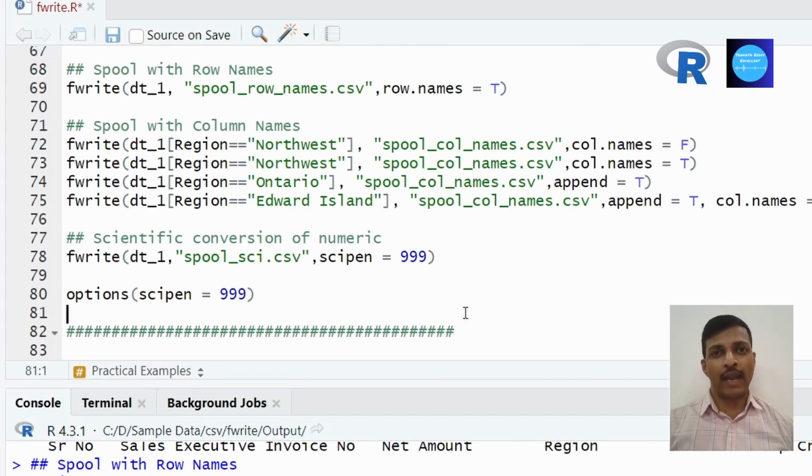I hope you have learned how to spool the data from a data table with various arguments in the fwrite function. You can play by changing these arguments as per your requirement.